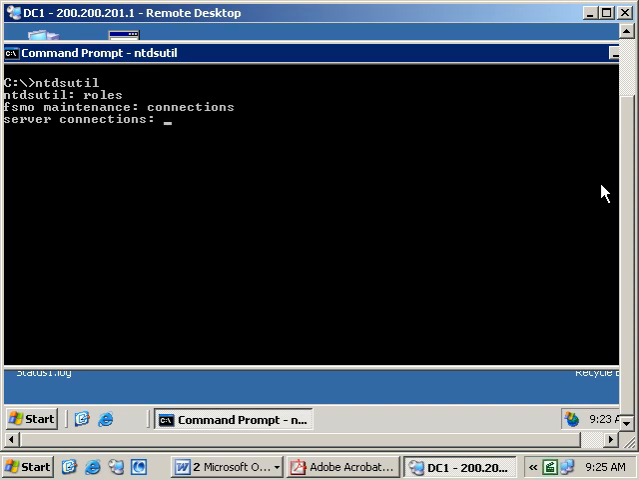Now it's asking me for server connections. Remember, when we perform the transfer operation, we have to actually connect to DC2 to perform the transfer. Well, over here what I'm saying is, connect me to a certain domain controller that will actually take away this role that I would like to take away or seize. So in our case, what we're going to do is seize this role from DC2 to DC1. So what I need to do is make a connection to DC1.